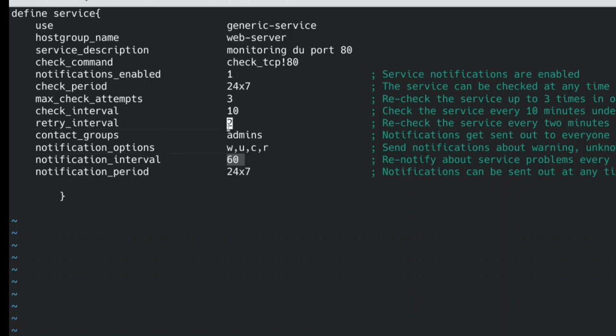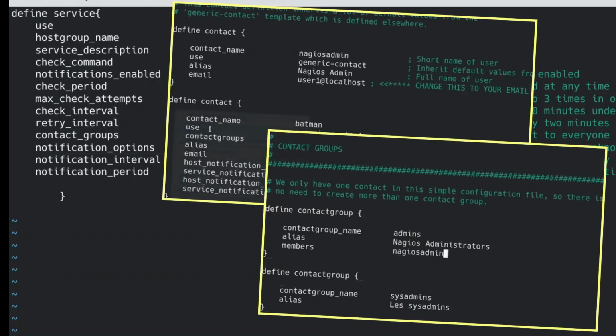For the contacts or contact groups, it specifies who will get the alerts. Here, it's the admins contact group. You can manage this in the contacts.cfg config file. A default admins group comes with Nagios, with a default contact too, named nagiosadmin. You can edit its email address there.